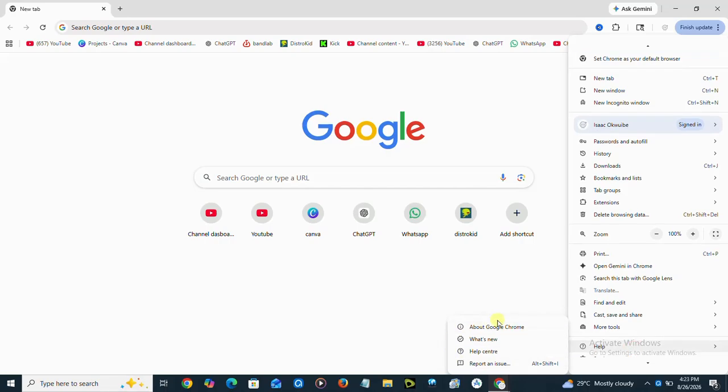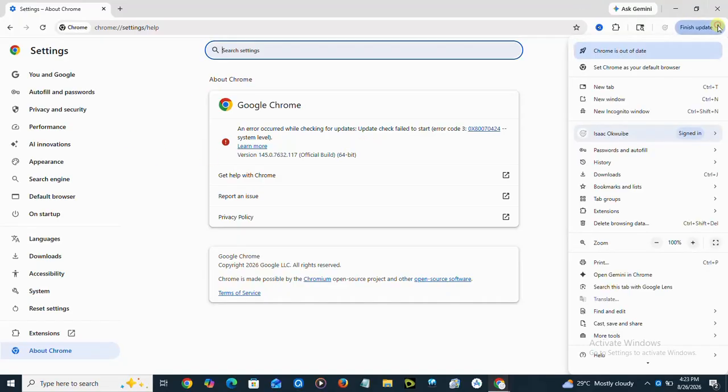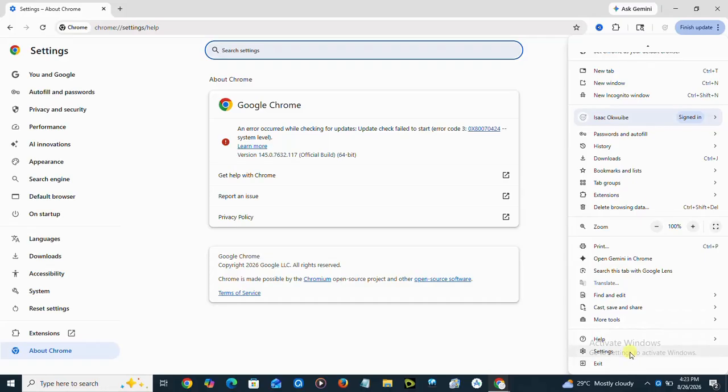Click on help and you're going to see about Google Chrome. Click on that. Once you click on this, you're going to see your updates. It's going to check for updates, and if your update is not up to date, you have to quickly do that. So once you're done here, go back right here and you have to go down to settings.